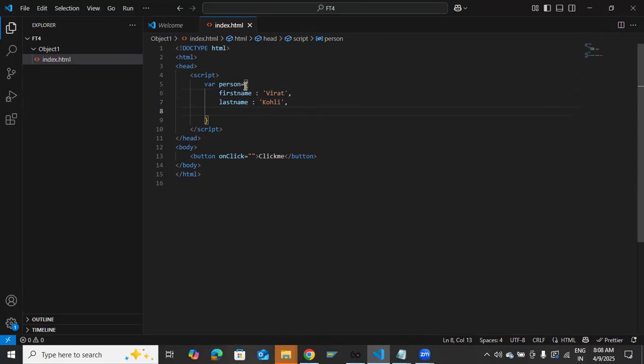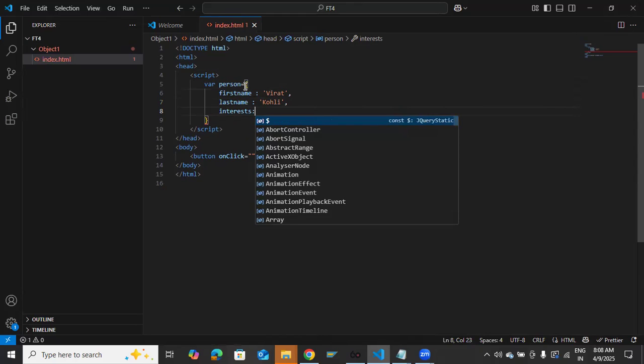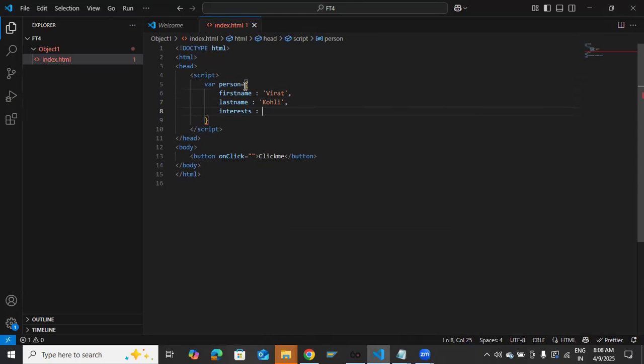Then I'm going to give a comma, and we can also assign arrays as well. We are going to put interest as another property name and give an array. Within the array we can give a collection of values. We all know what the interests of Virat are: cricket as 1, family as 2, and fitness. These will be his interests.